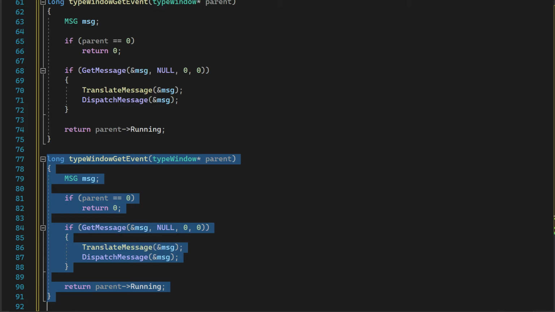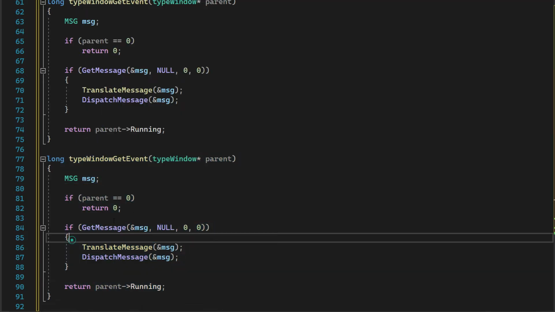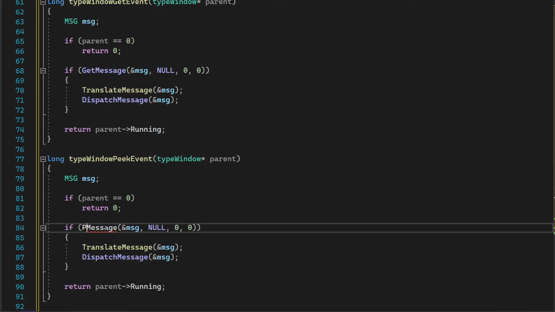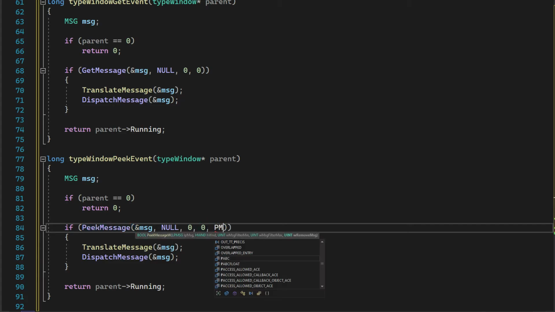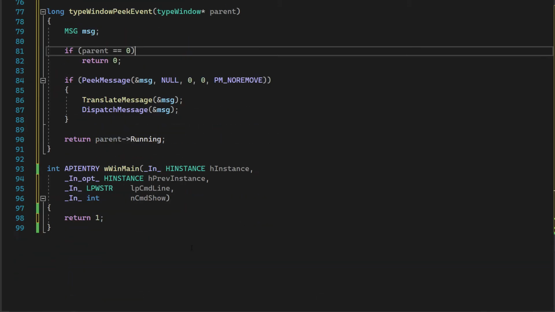Okay, peek event is PeekMessage. I forgot what PeekMessage does, so I'm going to check it in the documentation. Okay, PeekMessage. PM_REMOVE, PM_NOREMOVE. Okay, I got it. Peek event. It's just a copy of get event, and then we replace GetMessage with PeekMessage. PM_NOREMOVE. That's the right one. Everything else is just the same.